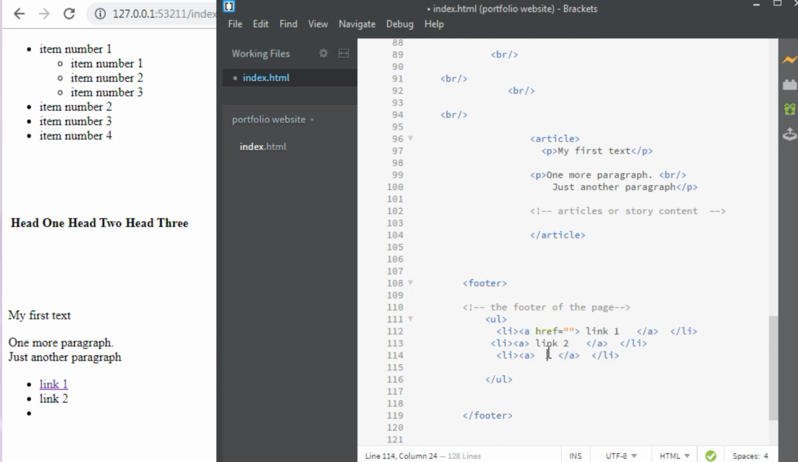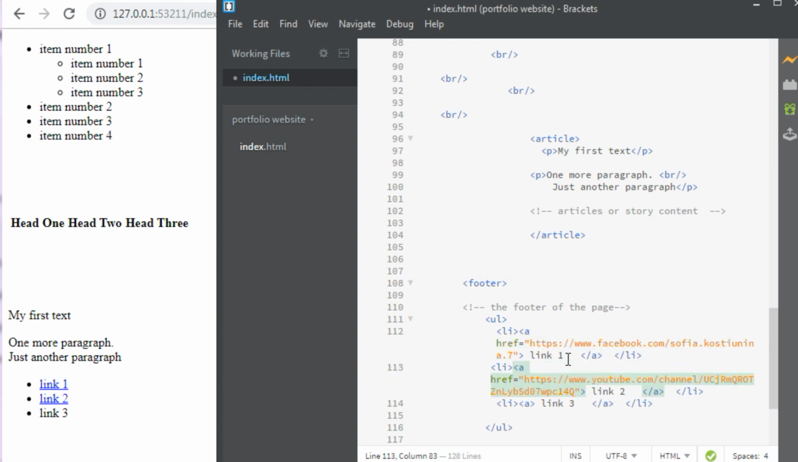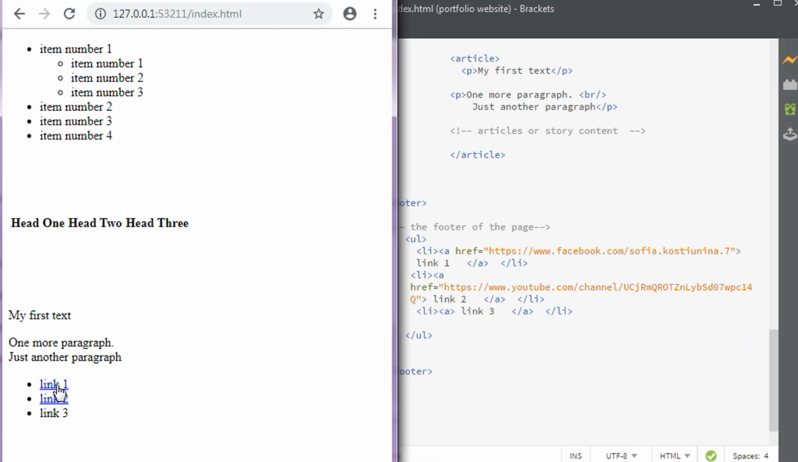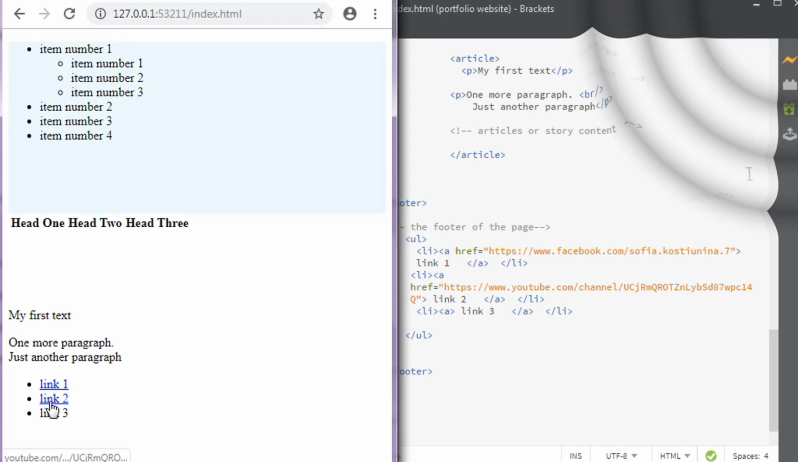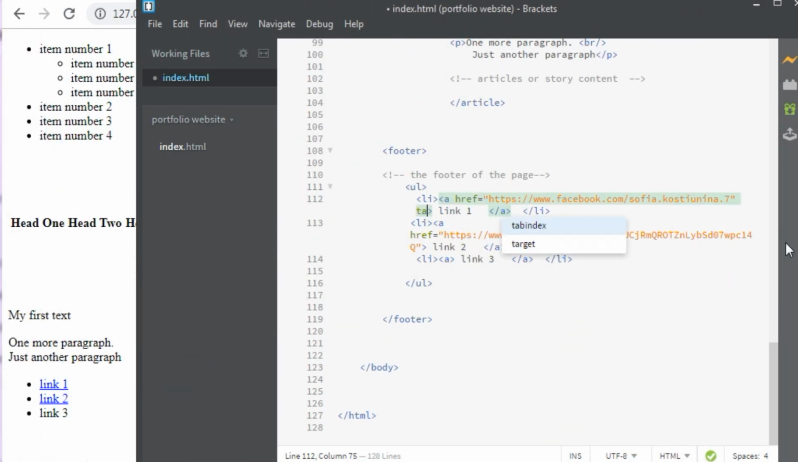This is the location of the resource being referred to. So this link refers to my Facebook profile and this to my YouTube channel, for example. To specify whether the browser should open the link in the same window or in a new window, use the target attribute. It has 4 values.